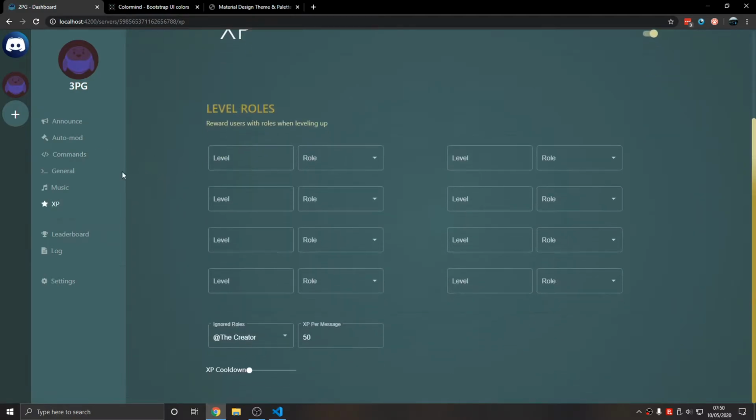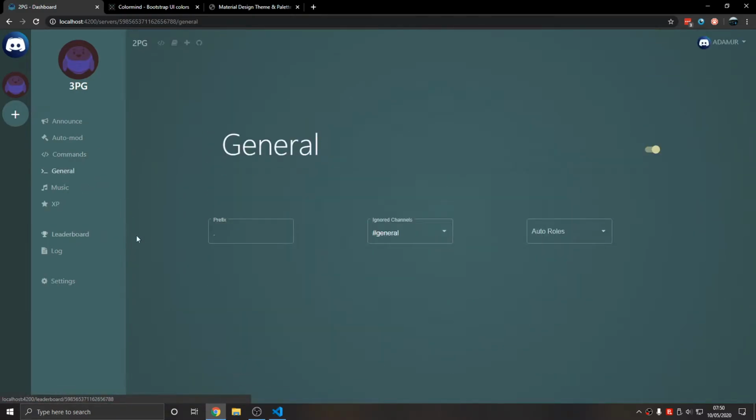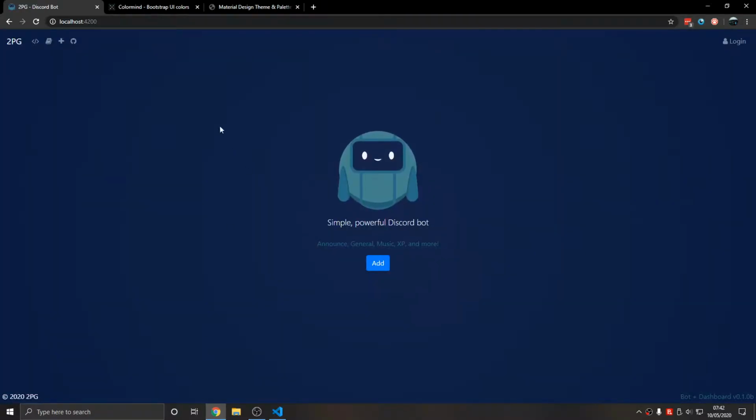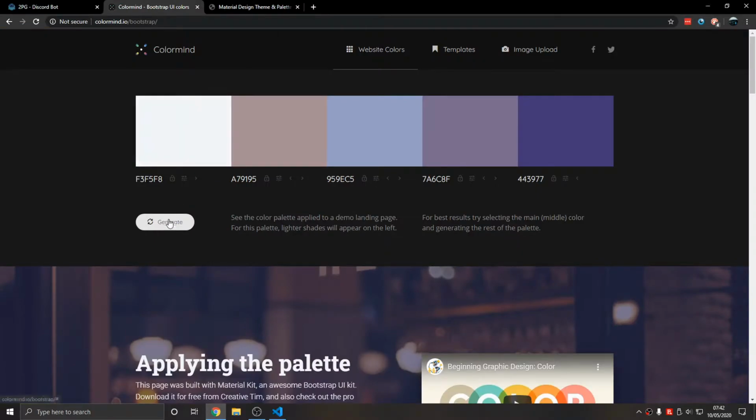In this tutorial, I will show you how to customize your theme for your 2PG dashboard. So, I want to make my own theme. What I'm going to do is come on this website because I want to get 5 colors. So, I'll use these colors, I guess.